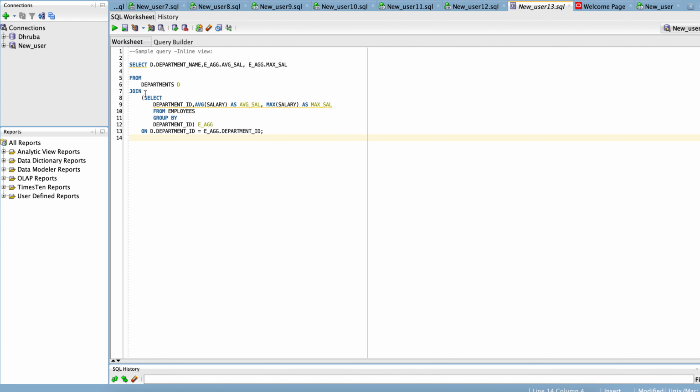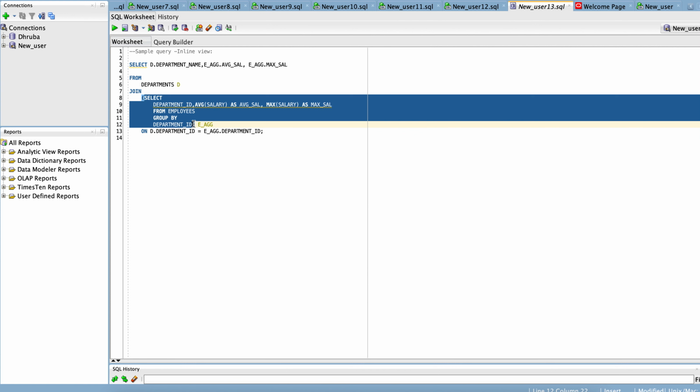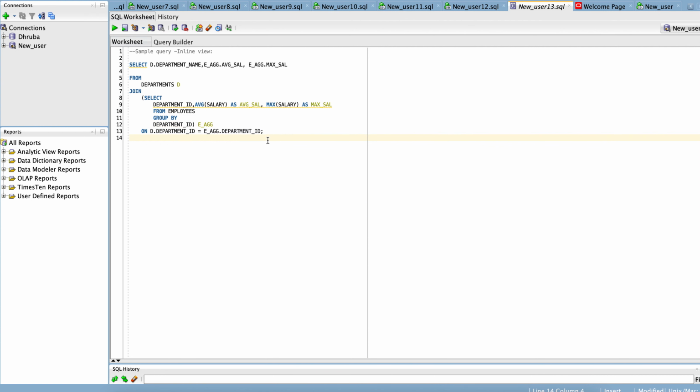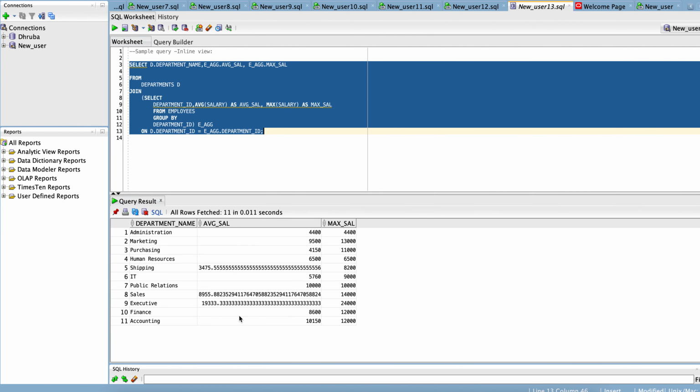That means from this parenthesis, starting from the opening parenthesis select to the closing parenthesis, this part of the subquery is called inline view because it has replaced the from clause. Let me run this code and observe the result. This is our final result, which contains only three columns. One is department name, next one is average salary, and final one is maximum salary.